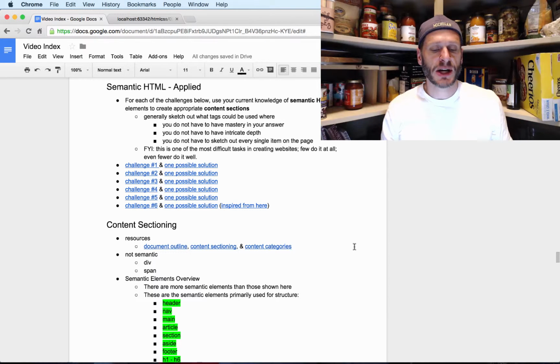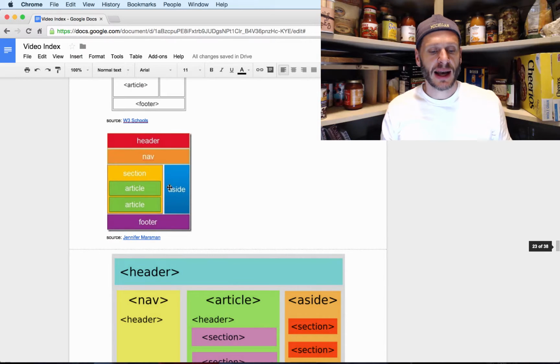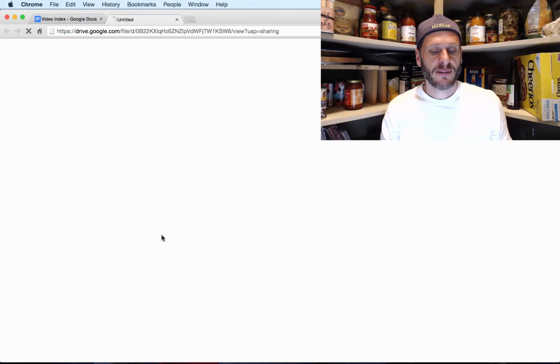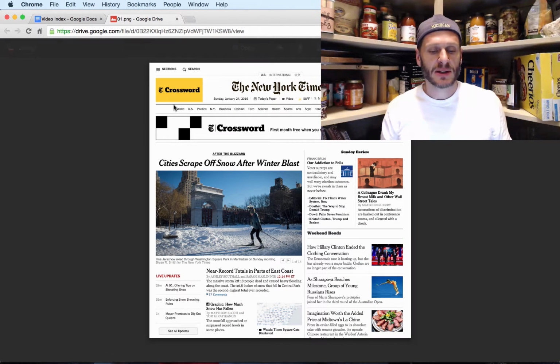All right, so I have some challenges here, and I've got screenshots of different web pages. I want you to open each of these screenshots and just reference these images right here. And referencing these images, when you open up one of these screenshots, figure out what's going to go into what places.